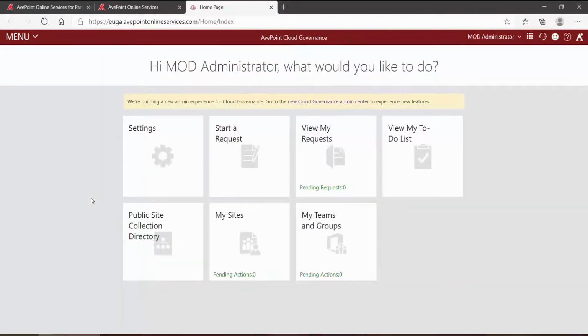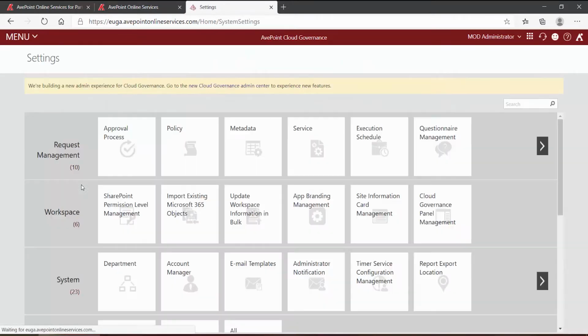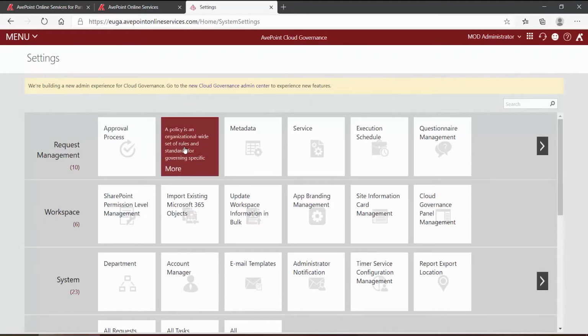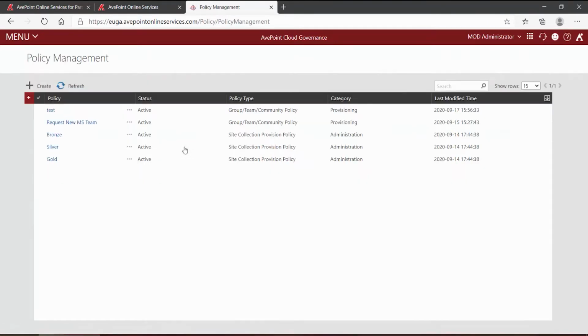In order to allow business users to request Yammer communities through Cloud Governance and/or MyHub, first we have to go into Cloud Governance and set up the Yammer policy. To do that, log into Cloud Governance and go to Settings. And from Settings, within Request Management, we go to Policy. At the top left, we click Create.